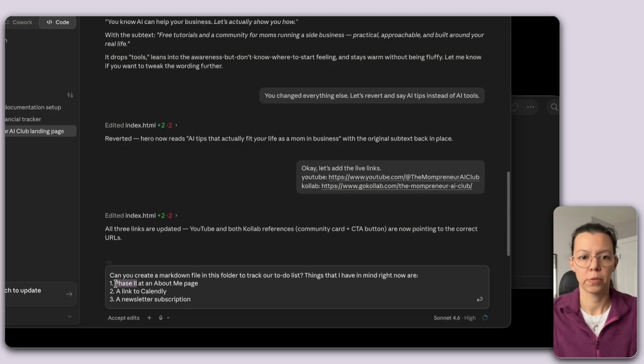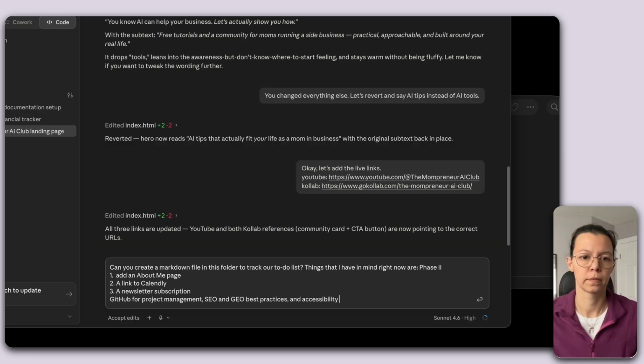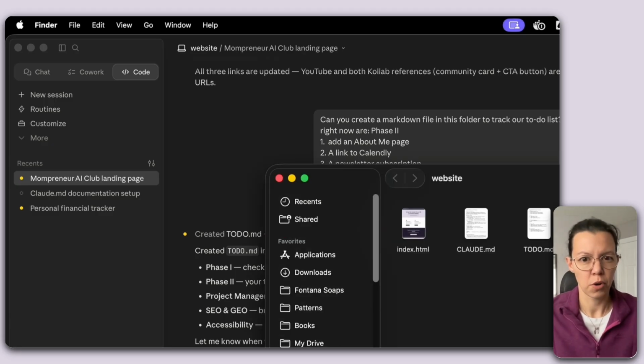So transcription got it wrong. So phase 2, let's fix it. Let's put a new line. Things that we need to implement as well: GitHub for project management, SEO and GEO best practices, and accessibility. Not my finest work organizing my thoughts on that one, but Claude got it more or less correctly.